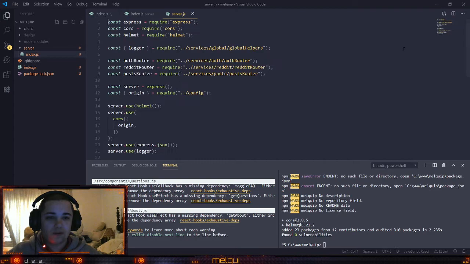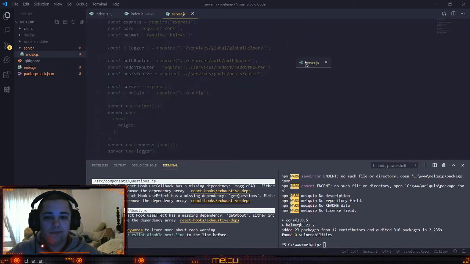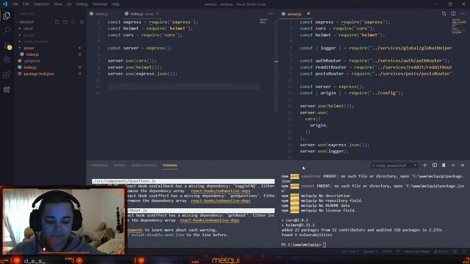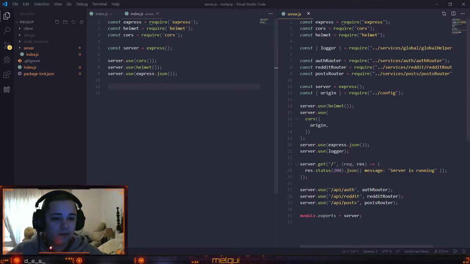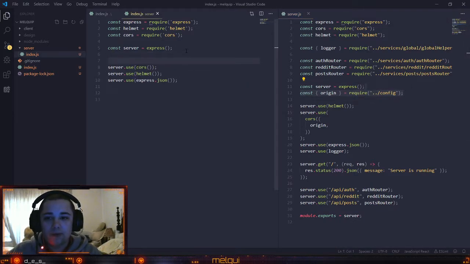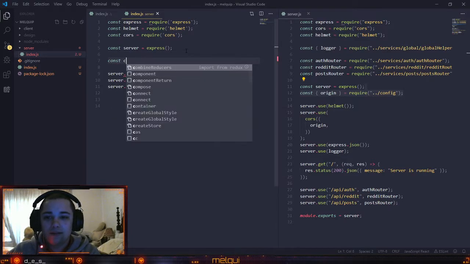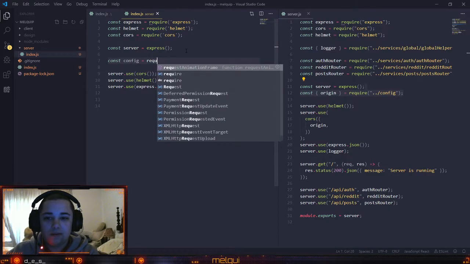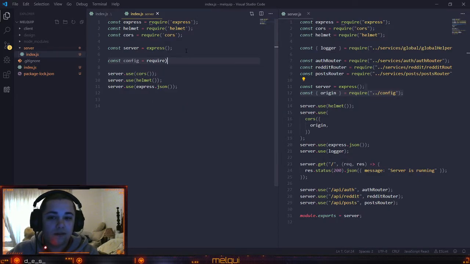So we have server file here. Let's see. It doesn't let me. Oh, okay, yeah. So this is what we're trying to do, right? So yeah, we're gonna need config. So our config file is gonna be required, /config. There you go.